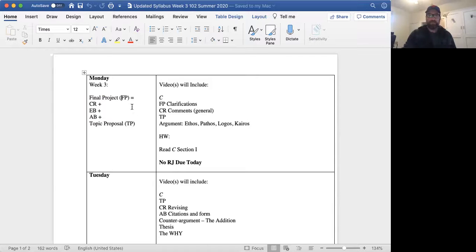So this final project consists of a close reading, which you've already done one of in that first assignment, which I should have all graded and back to you by the end of this week, or actually even before then, an enumerative bibliography, an annotated bibliography, and a topic proposal. All right, so this week we're working on the annotated bibliography.